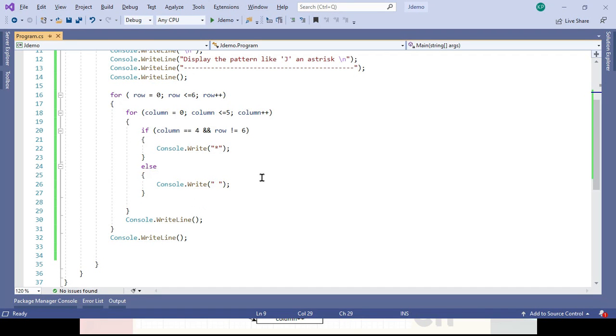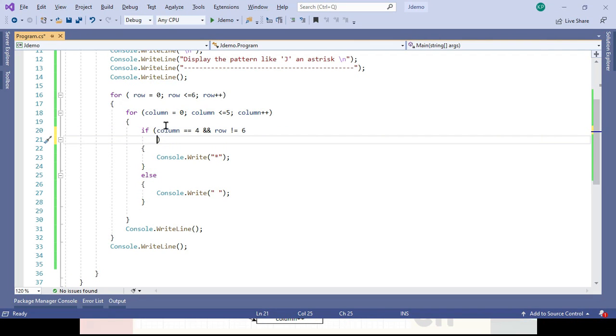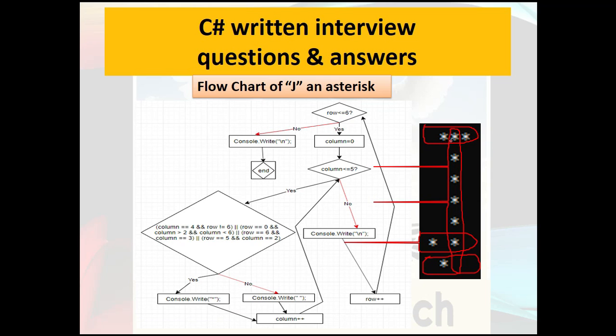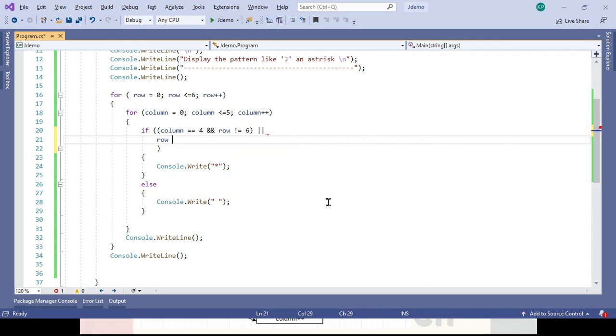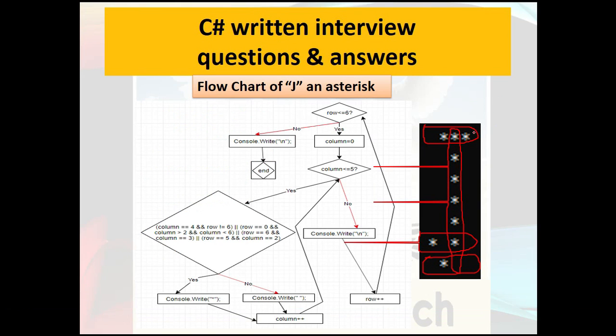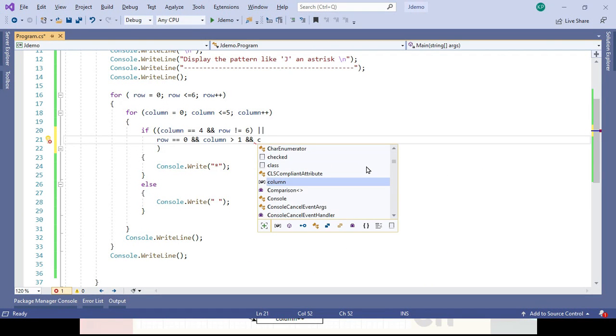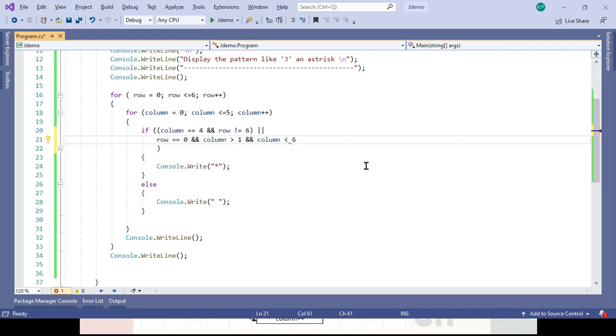So my logic would be: this is the first logic, so I will put it in brackets and put another logic with the or condition. My second logic would be to start from row index 0 and column starting from 2. So it means it is greater than 1. That means it will start from column index 2, and it will end at index 5, so that means it's less than 6. I will put it in brackets because it is a second logic, so I separate it with the brackets.